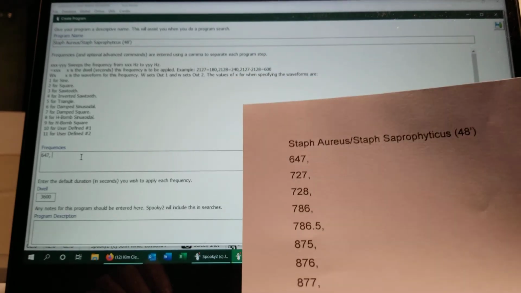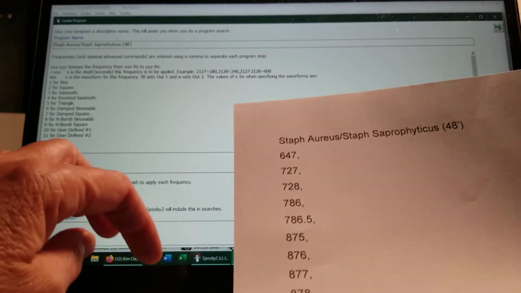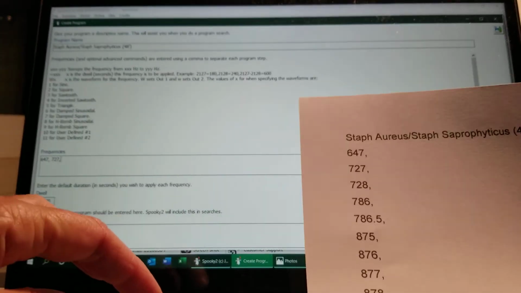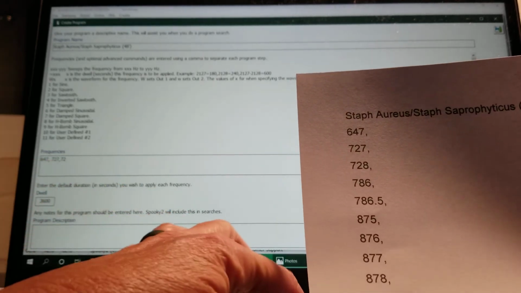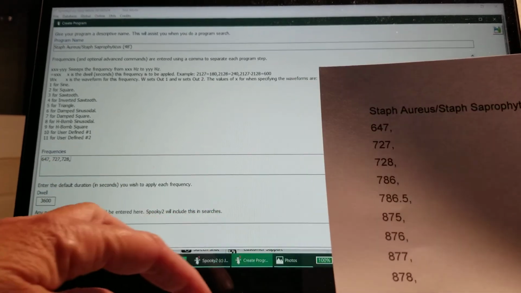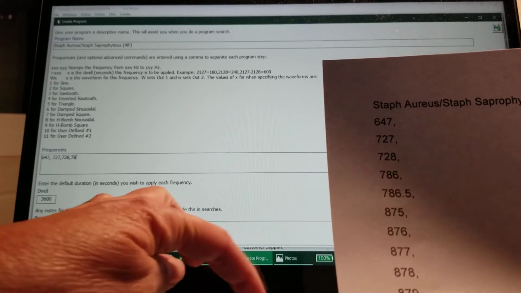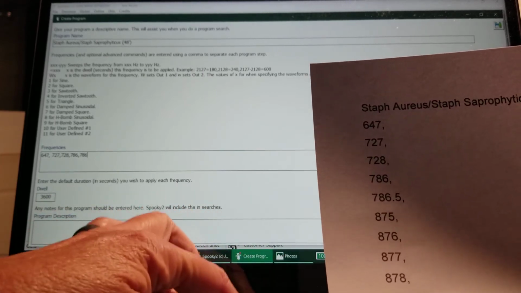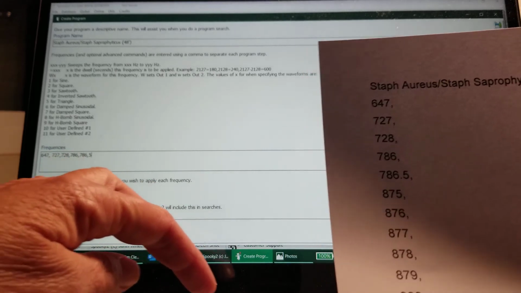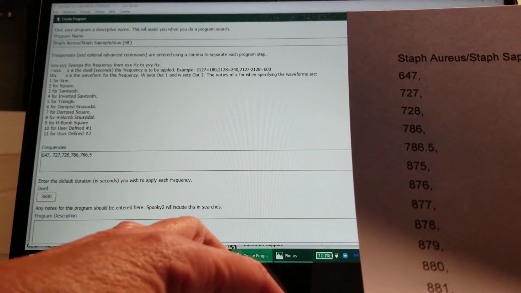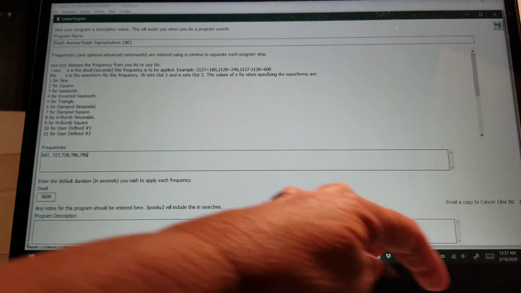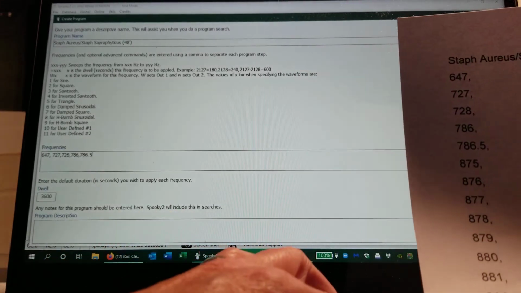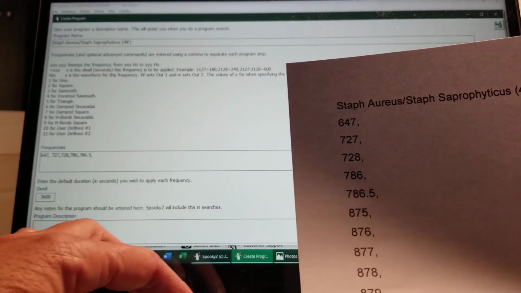Okay, so we have the first number, 647, comma. The next number is 727, comma. 728, comma. 786, comma, and then 786.5, comma. Oh, sorry, I put a comma in there instead of a point. Okay, 786.5, okay, comma. 875.